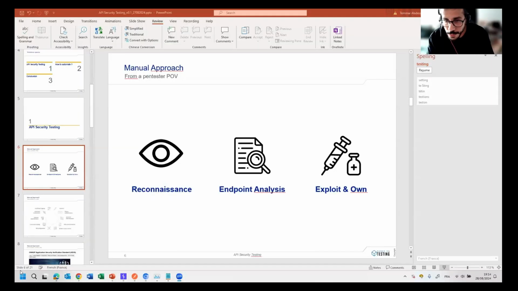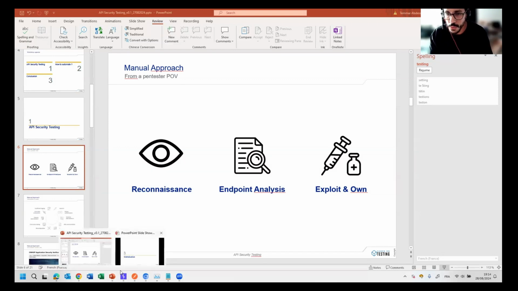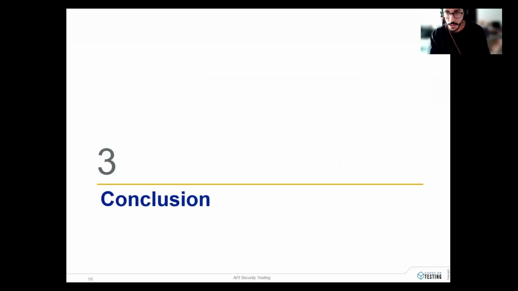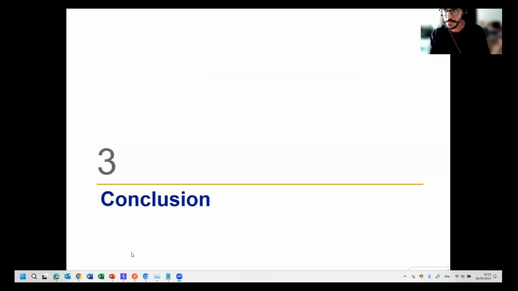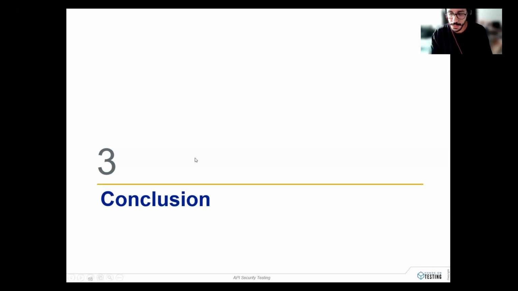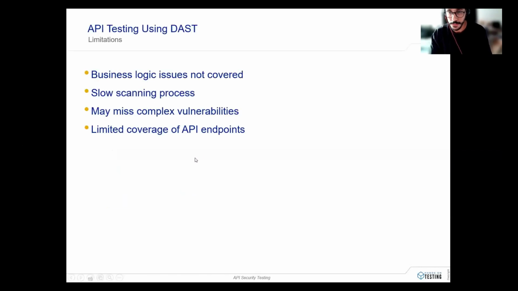Managed to complete the other steps of the lab. So what I suggest is to move on to the conclusion. Okay. I'm sharing my screen. Perfect.